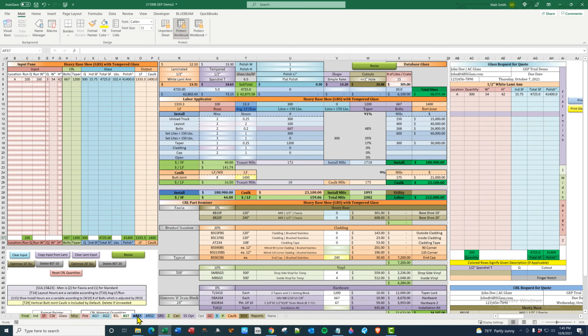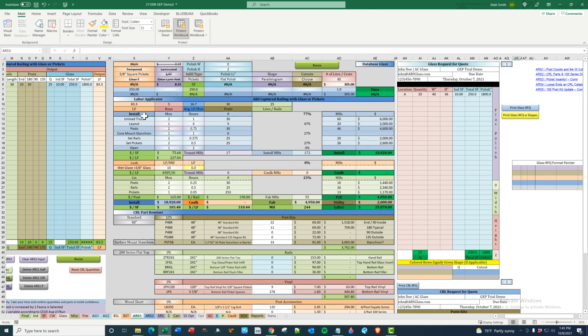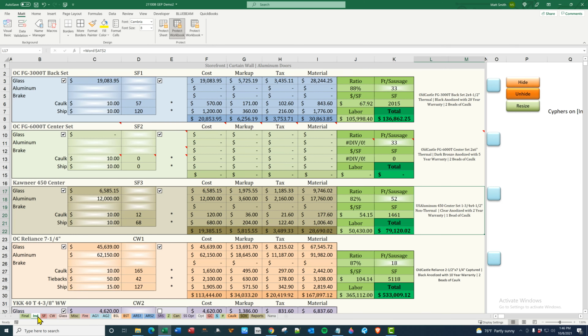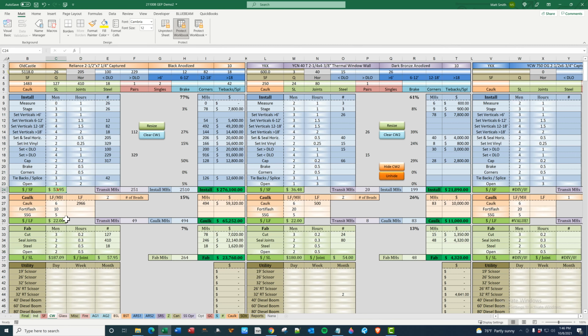All right. BST, we have ARS, and basically what I'm saying is go through and figure your install, figure your fabrication, and use that as a base point for you as the estimator to adjust on the fly as you see fit. Also, if you go by price per square foot, you can adjust it accordingly, and that is a good return to just check your work.